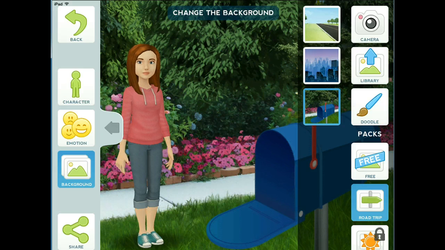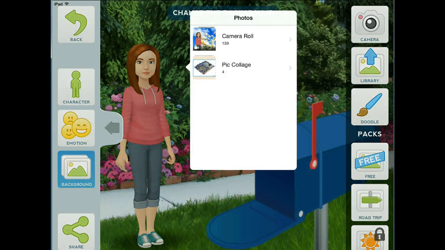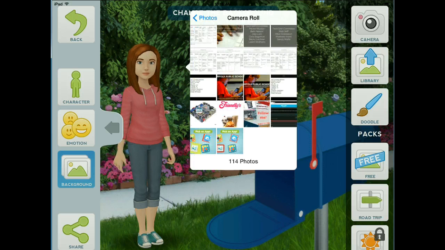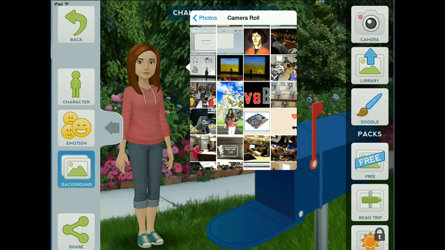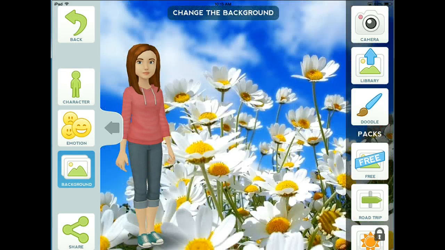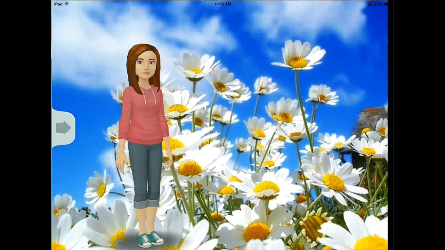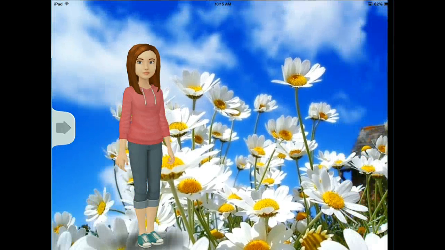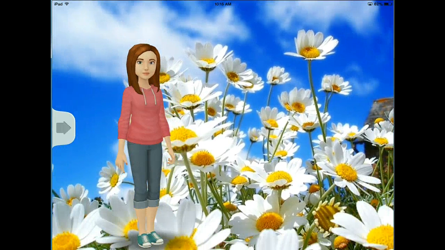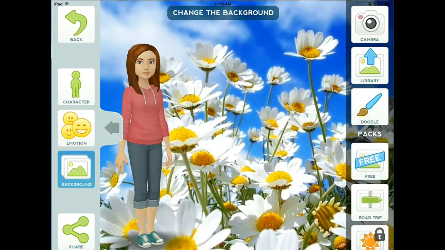Or you can access your photo library, your camera roll, and you can have access to any of the pictures that you already have taken to use as a background. So we'll go ahead and use this one. And then once you get the background in place, you can pinch and drag to make it bigger. If it's a large photo, you actually can move it around a little bit. And so you'll want to make sure that the background takes up the entire screen of your Gummy.